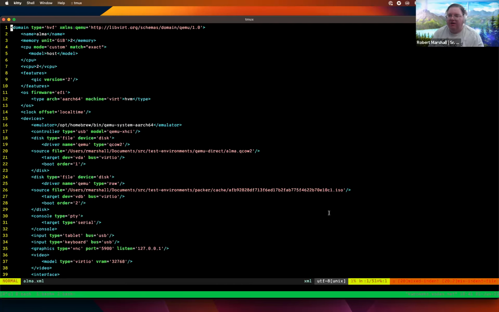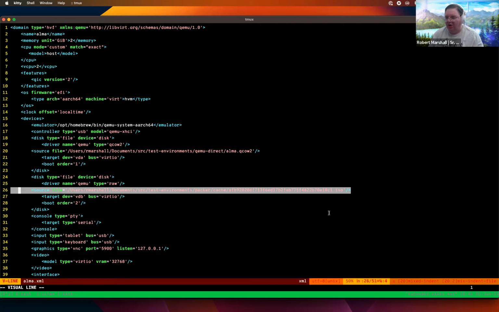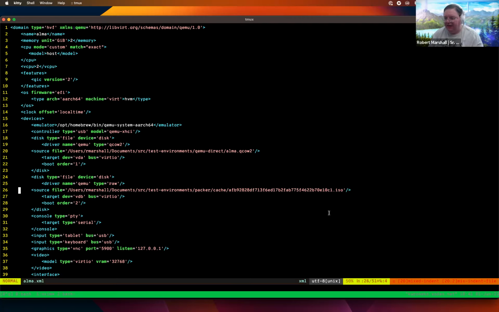If you look at that long bit right there, that's just an ISO that I downloaded with Packer. Okay. And this is what defines a domain. And the thing to notice here is your EFI firmware.